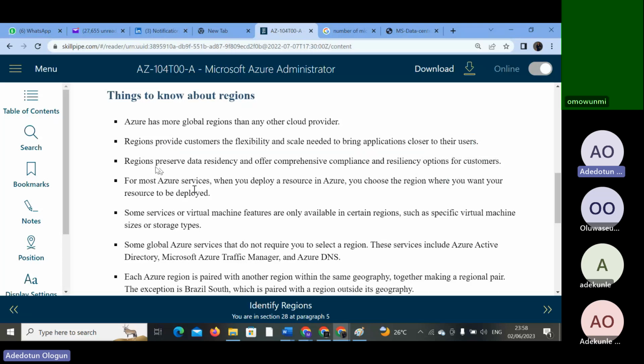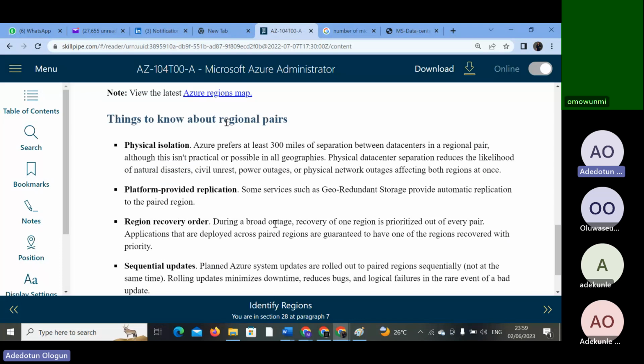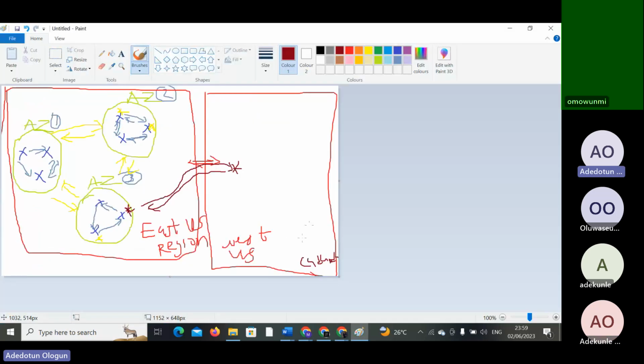Regions preserve data residency and offer comprehensive compliance and residency. Some services and virtual machine features are only available in certain regions. So what do you need to know about regional pairs? Let's go back to our diagram. The other time I said East US, then West US. You can pair these regions together, so that this region can automatically fail over to this region.